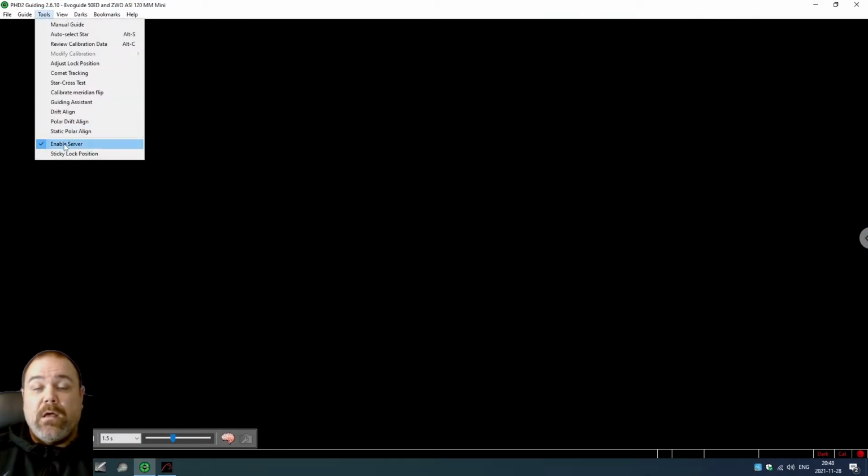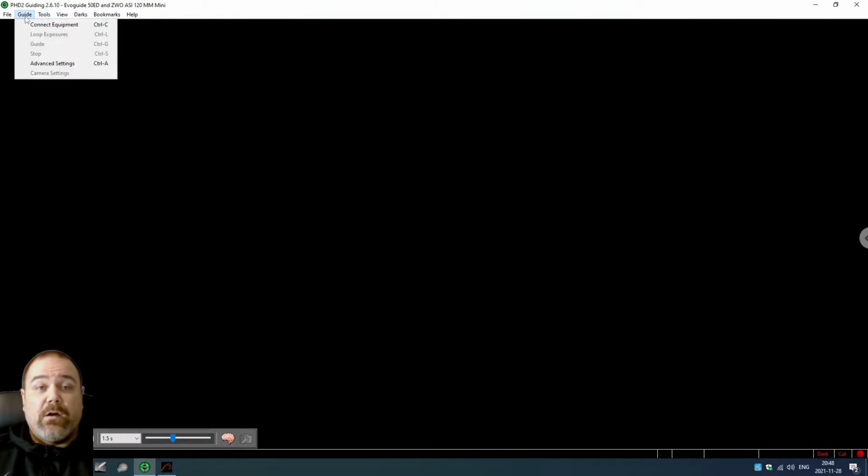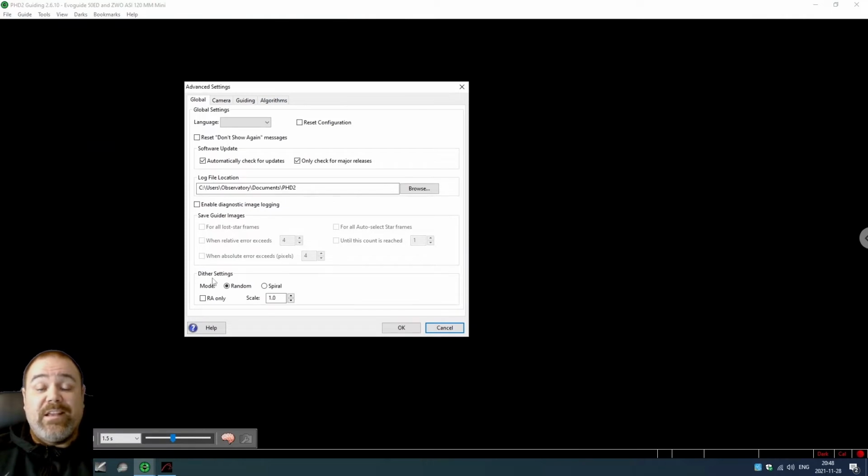First, we open PHD2 Guiding, click on the Tools menu, and make sure that Enable Server is selected. Then you click on the Guide menu, click on Advanced Settings, and check Dither Settings. Make sure that you have Random selected, and also check to see what you have in the Scale setting. If you're using the latest version of Astro Photography Tool, like I'm using, that will have a dithering distance setting that will allow you to set the exact number of pixels to move.